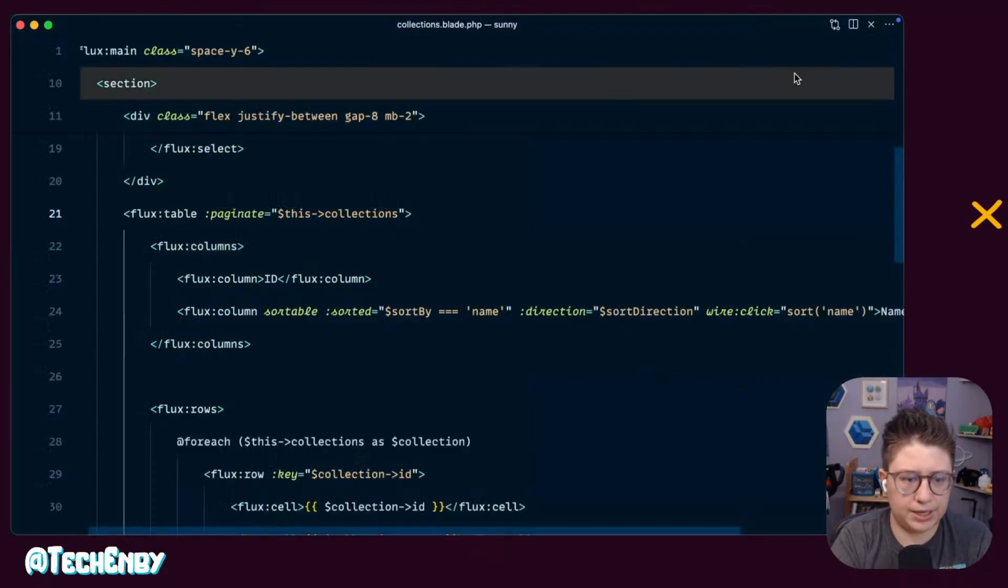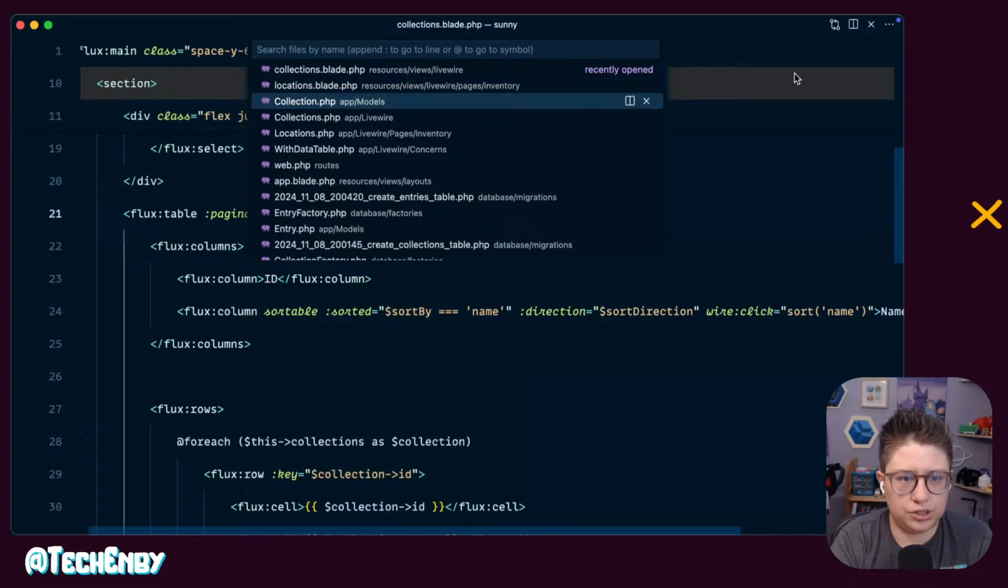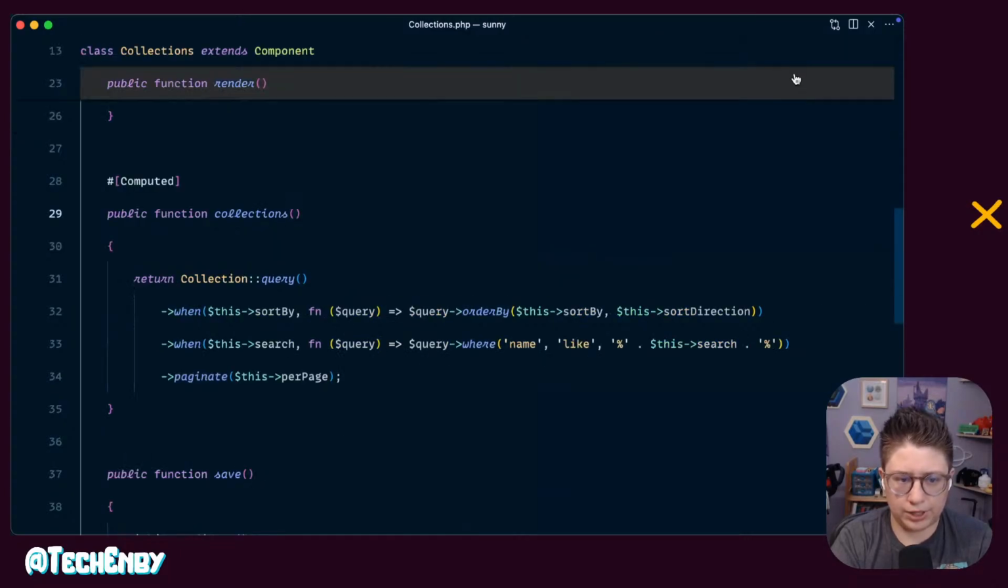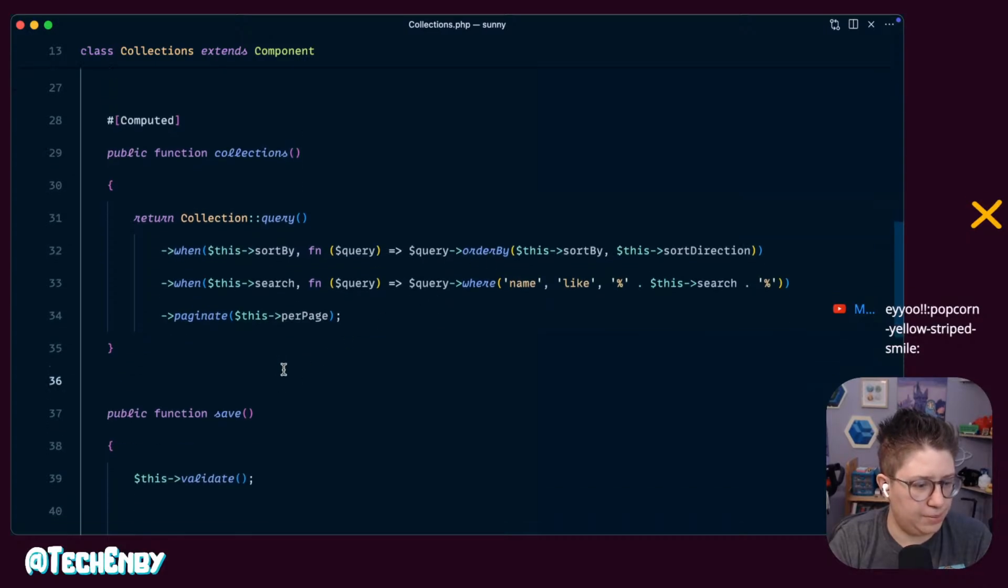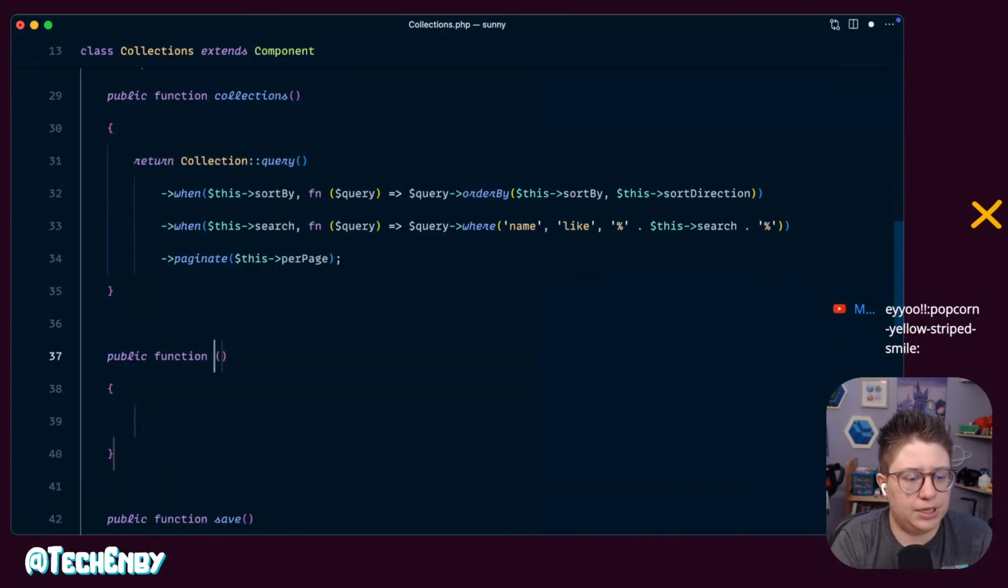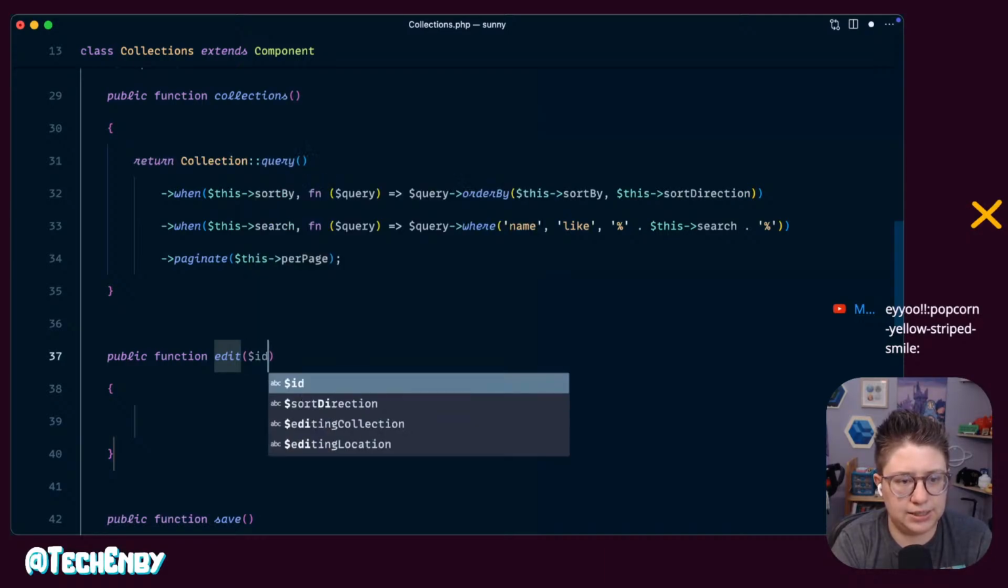So let's go back here and let's just do this one from scratch. So when we edit, public edit, we want to take in the ID of the collection that we're editing.